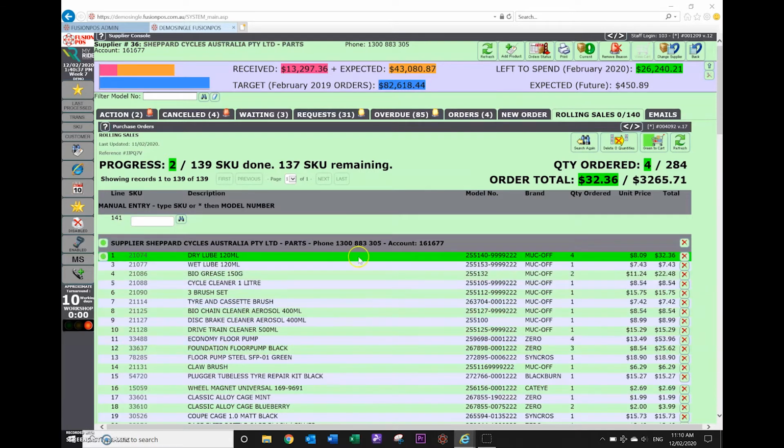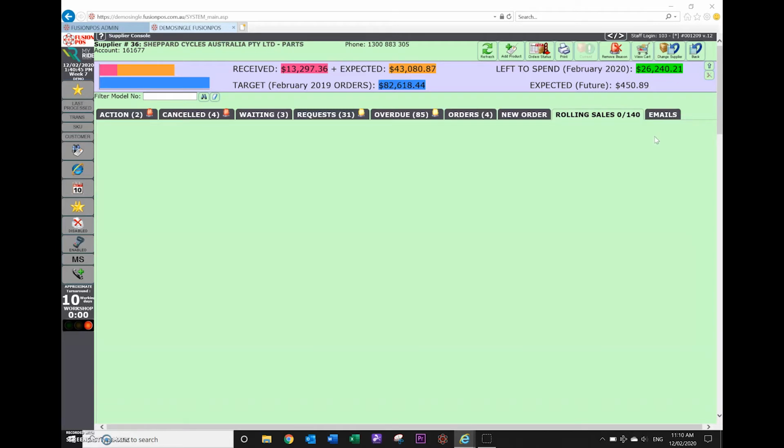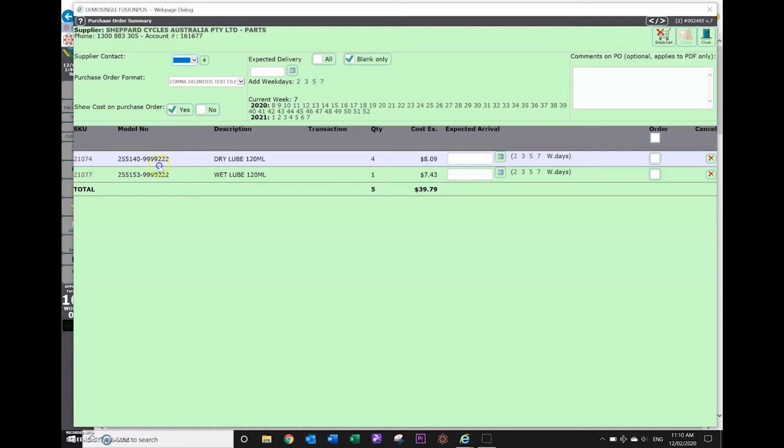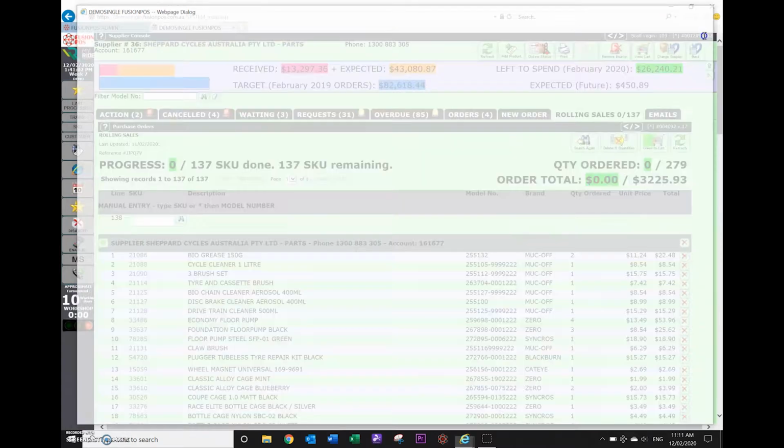If you wish to order the items you have saved, we've got a button here that says green to cart. So by clicking that, it removes them from the rolling sales, and right now it is in the cart for customer orders. So I click on the cart, there are the items there. Let's close that and go back.